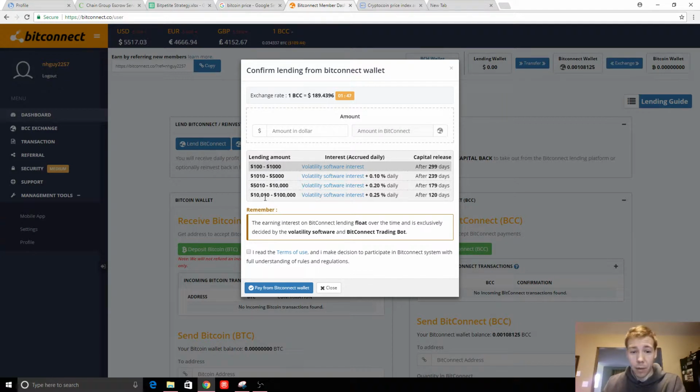Or if you were a big baller and you put in $10,010 up to $100,000, you'd get it back in 120 days, plus your interest rate, and you get a daily bonus of 0.25% each day on top of that if you went big here.